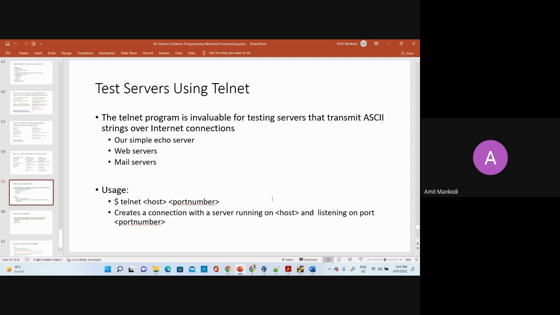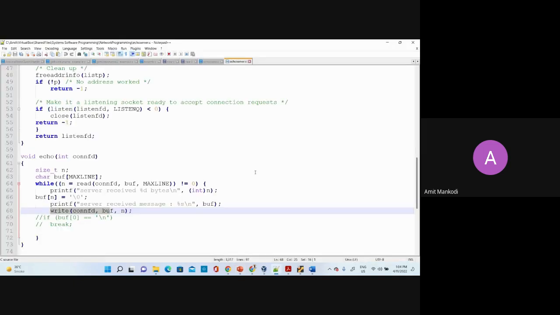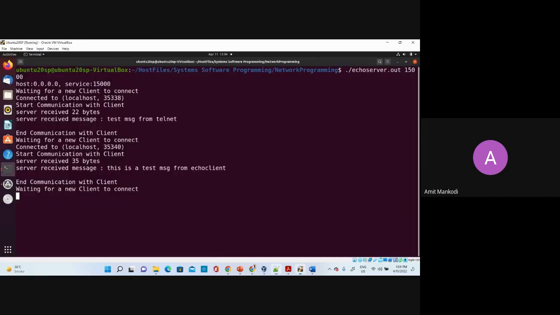So when we write this server, or when we wrote this server, there is still a problem with our server. Can anybody think about what could be the problem?